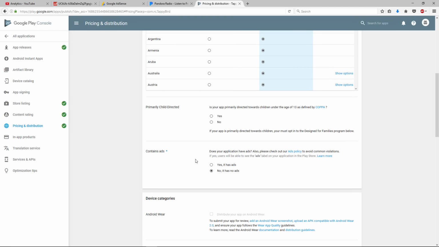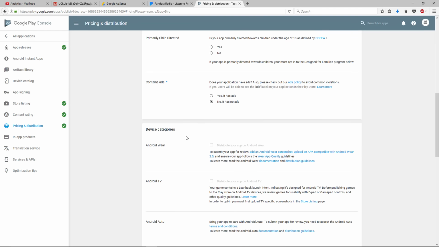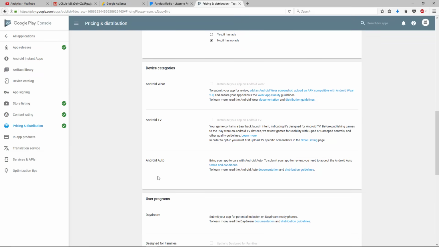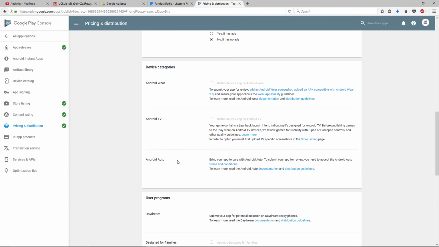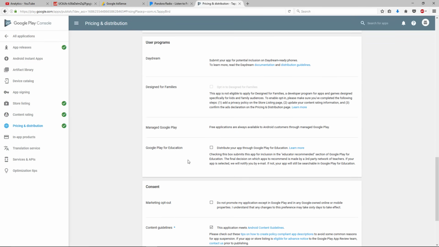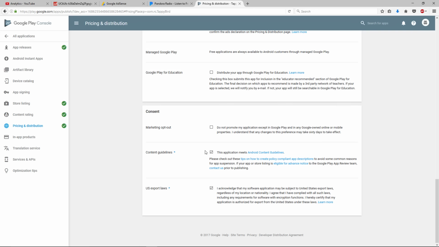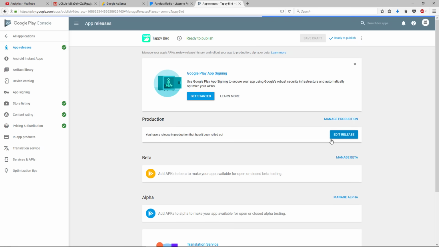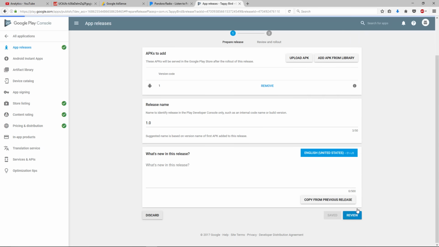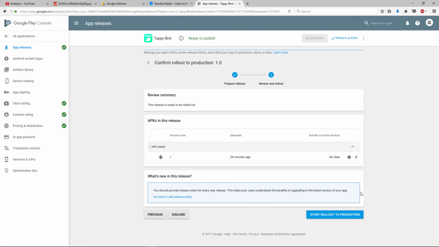And then you're really just looking for these blue stars. So these are the requirements. No, it doesn't have ads. You can determine if you want to add categories for the game. Accept the content guidelines and the US export laws. And that's it. So once you fill out all of that, you should get these 4 green check marks. And then we can go to app releases, edit release, review, and then start rollout to production.